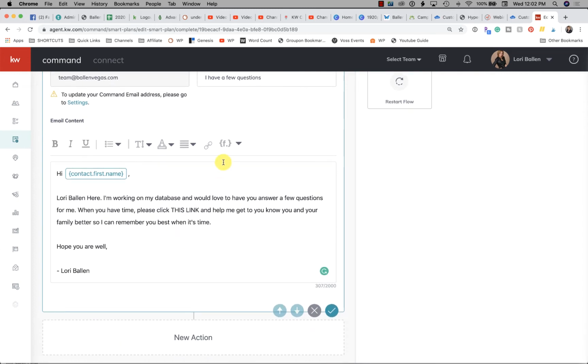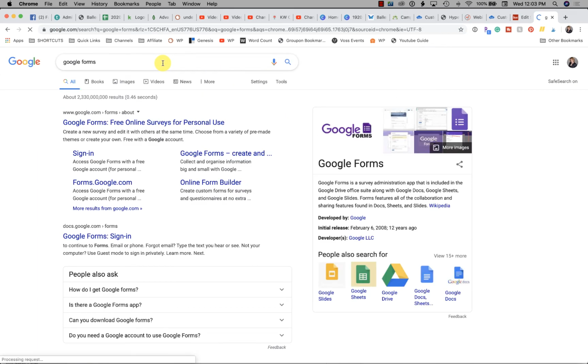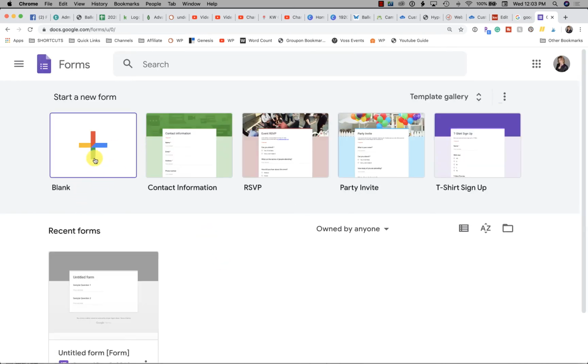Okay. Now, this link, unfortunately, at this time, I don't know of a great way to do this right inside of Command. We don't have a form creator. So the best thing to do in this case is to collect it with a third-party form creator. So you could do something like, if you have Infusionsoft, you can do it in Infusionsoft. But a lot of people are using Google Forms. So you can go over to Google Forms and start a new form.